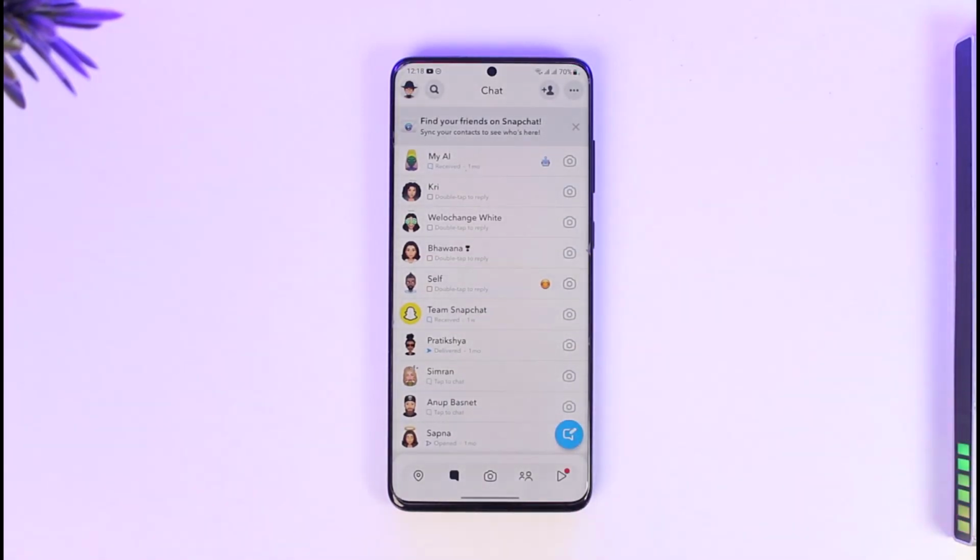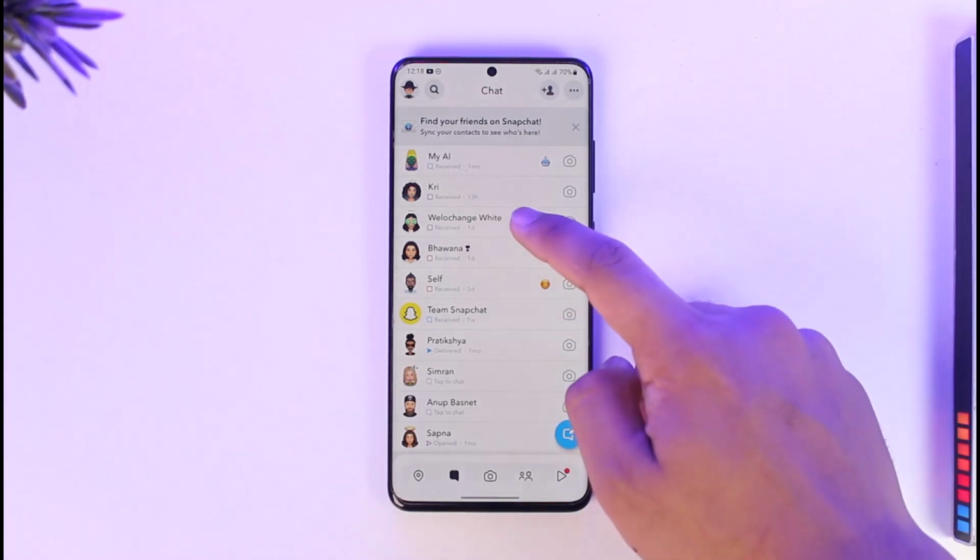And let's say you want to pin someone. There are different types of pins, whether you want to pin them as a number one best friend, but that will require you to have Snapchat Plus, or whether you want to pin the shortcut to your home screen or to the top of the page. So let's say I want to pin this person.